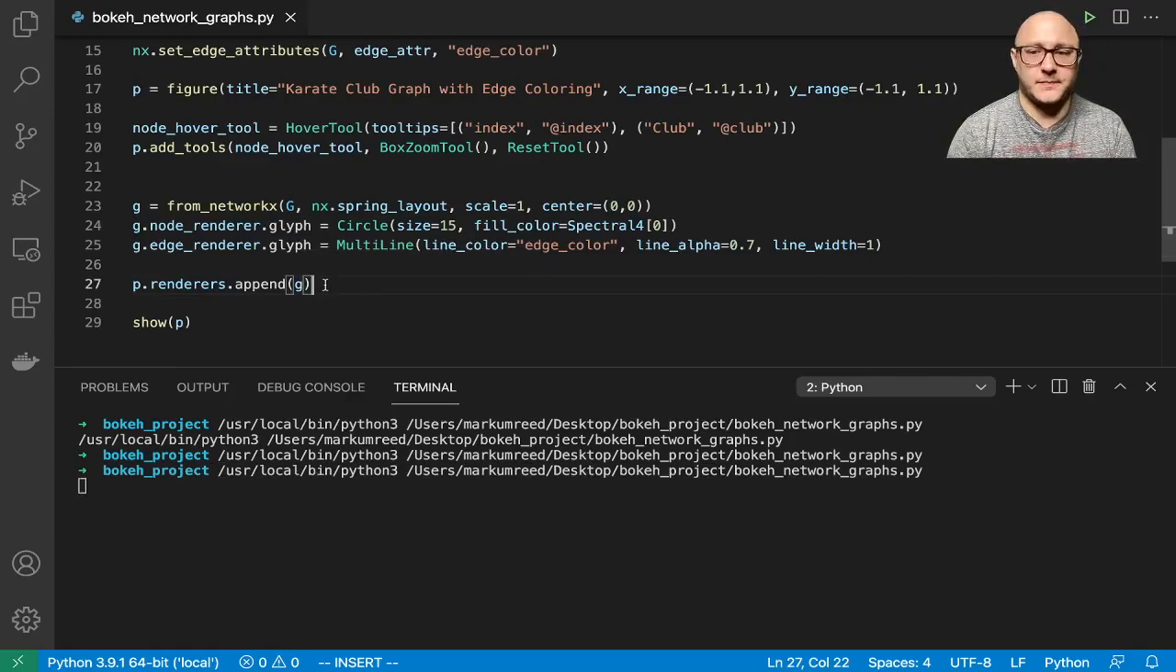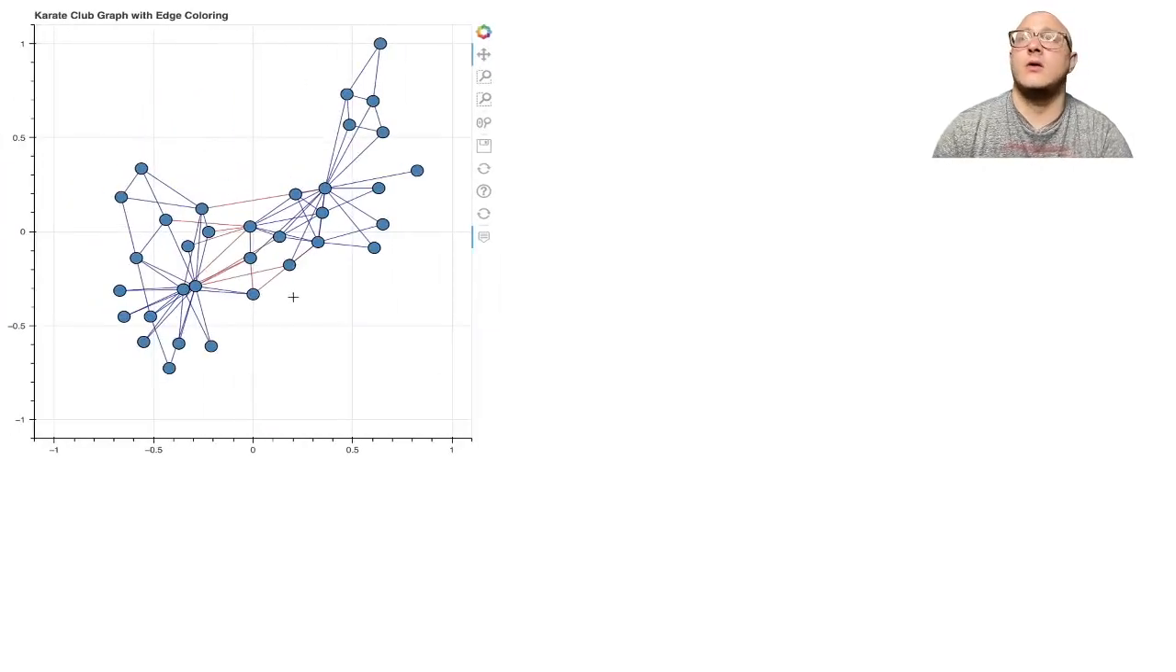So let's take a look. All right, and so now we actually can see here that we definitely have a much better looking graph. The nodes are of different sizes. We have the index of each individual. We have the club that they are associated with. And we have these different colors.